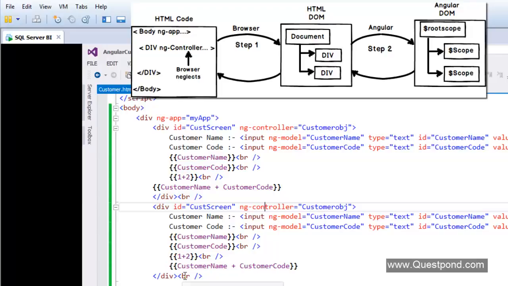So the browser is actually an interpreter, right? It will interpret, okay, this is the body, so it will create a document for this. After that, it sees this is a div, so it will create a div object for it. So internally, the HTML browser, whatever it is, Chrome or Internet Explorer, creates a DOM which has a window at the top, then a document, then a div tag or a form, whatever it is. So it creates the HTML DOM.